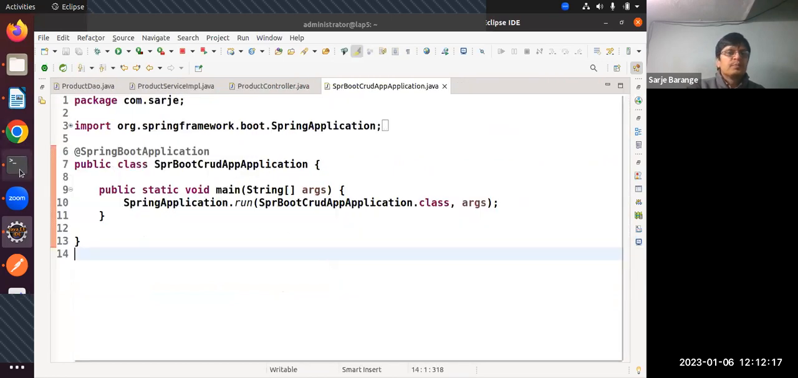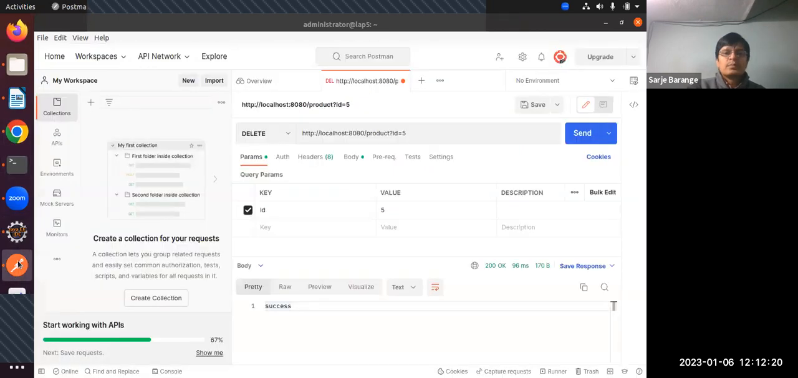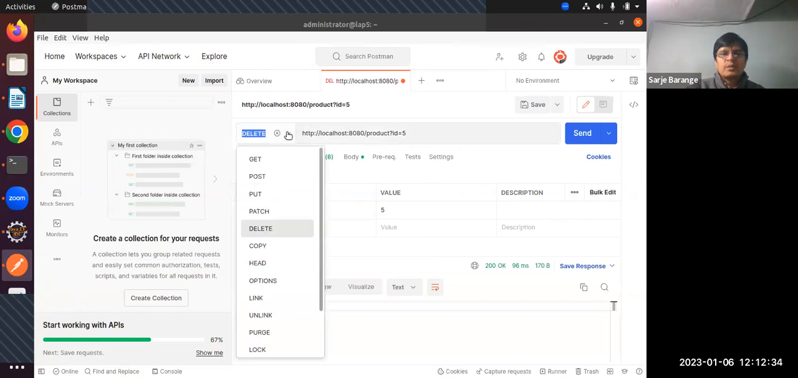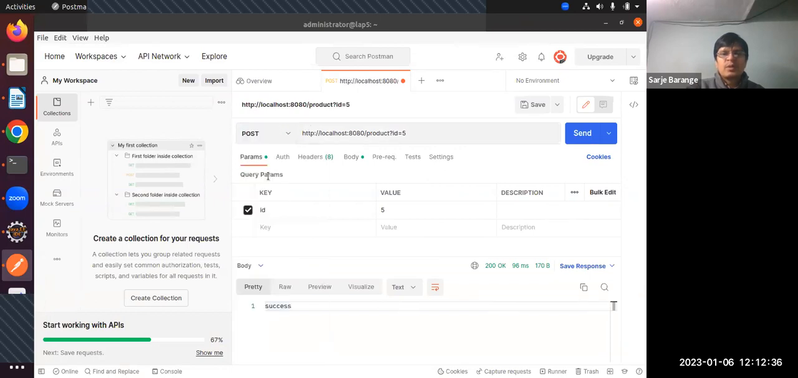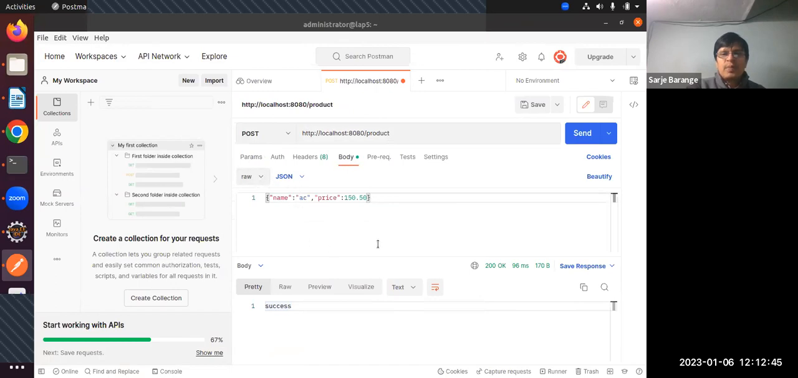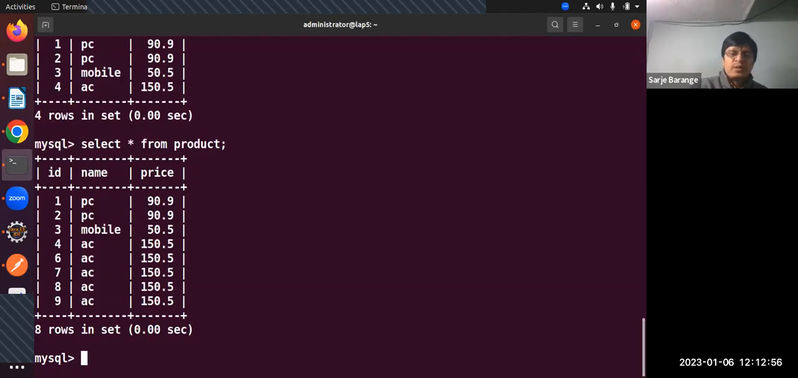Okay, started. After starting it, come to the Postman. Let us insert a few more records. Body, JSON, send, send, send, send. So a few more records are added, students.